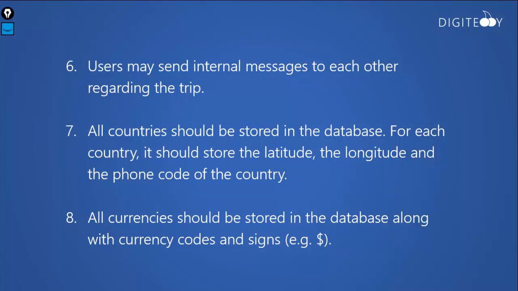All countries should be stored in the database. For each country, it should store the latitude, the longitude, and the phone code of the country. All currencies should be stored in the database along with the currency codes and sign, for example, the dollar sign. That's all the requirements that you have collected from the client.